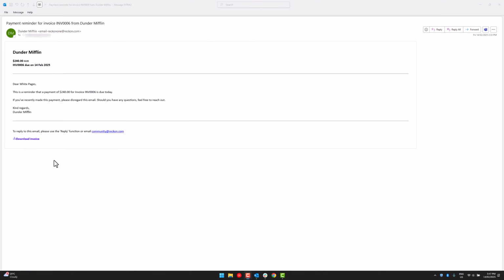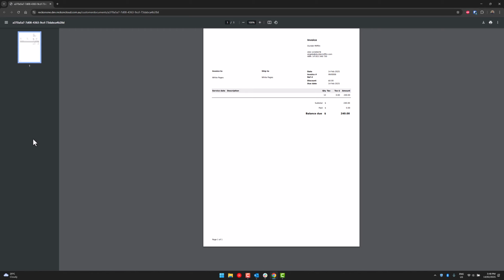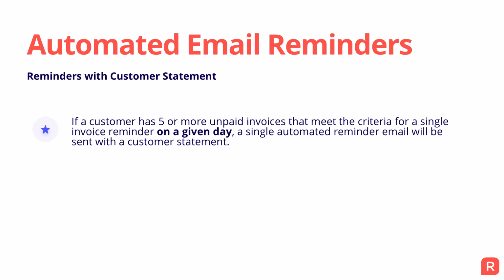Here's an example of an automated invoice reminder email that your customer will receive once the reminder criteria has been met. Your customer can click on the download invoice link included in the email to directly open the latest edition of the invoice. There are just a couple more details to cover.